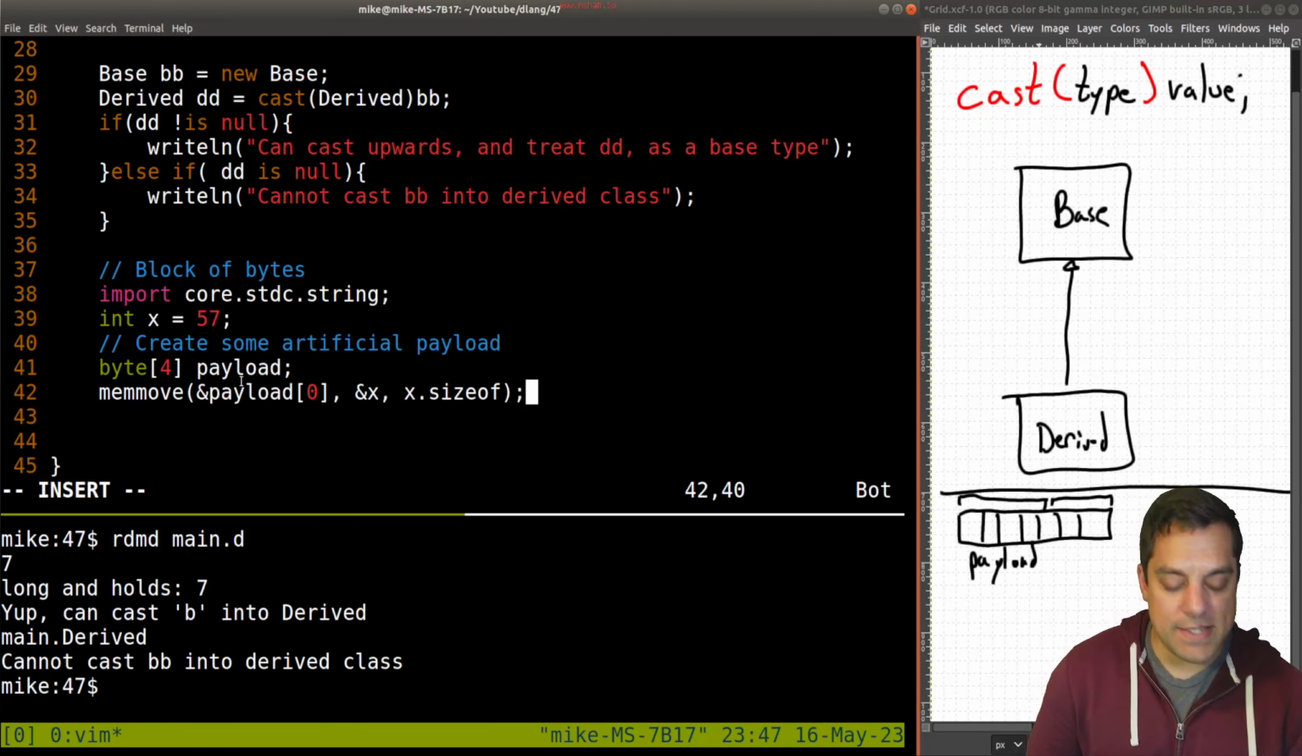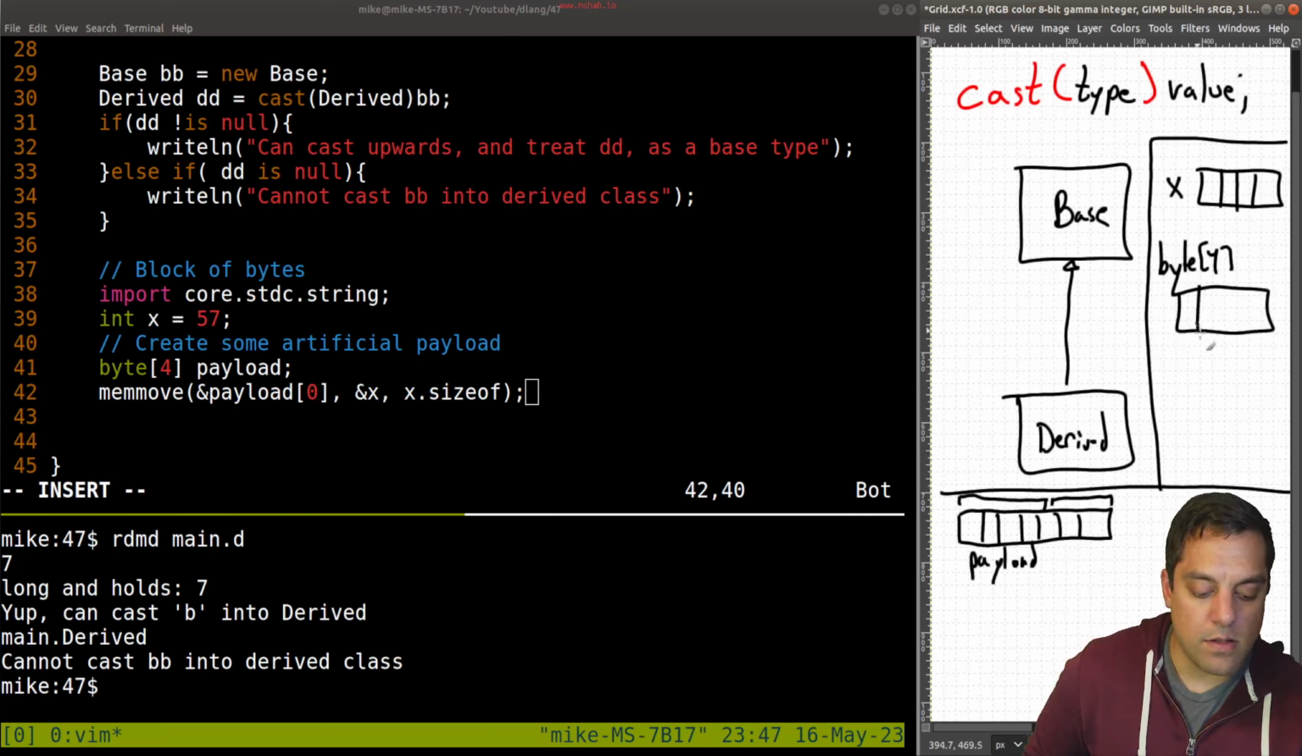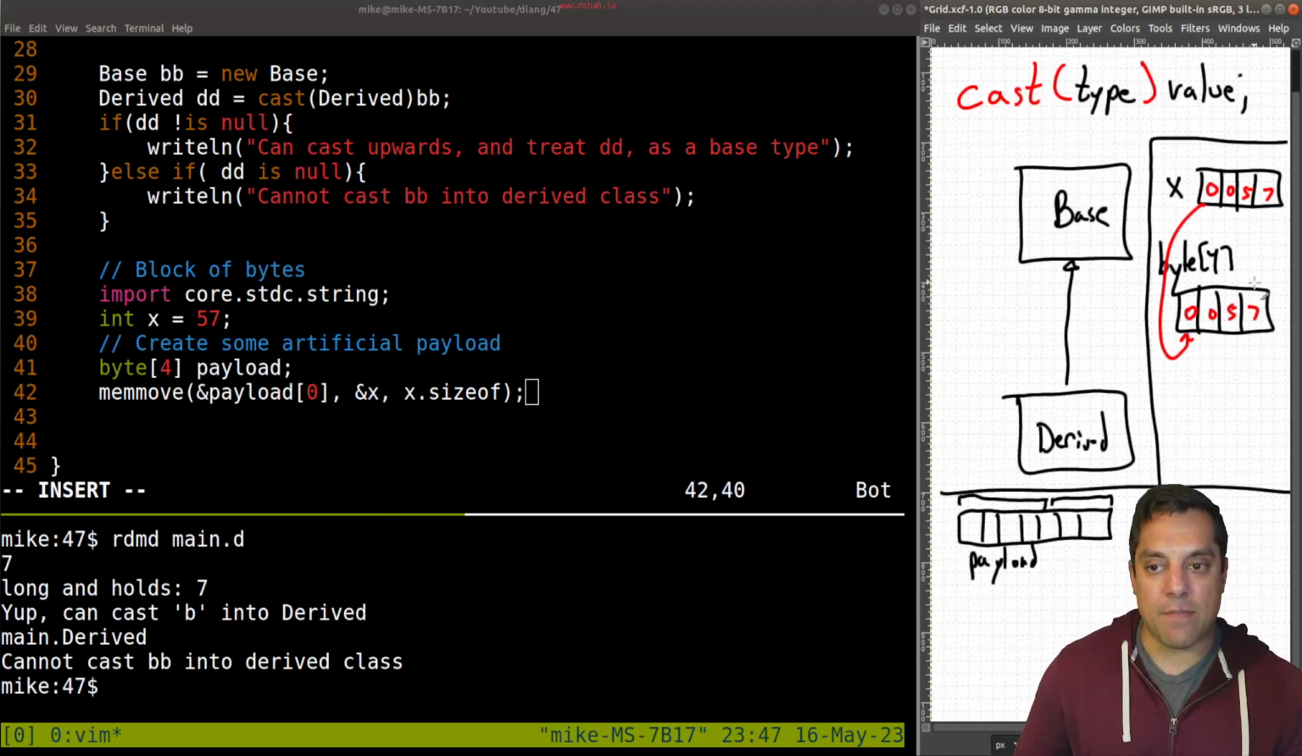So let's illustrate this, again, just to be clear here. I have X, which takes 4 bytes. I've allocated a byte array here of 4 bytes: 1, 2, 3, 4. So I'm just moving here, starting from the first position here, whatever the bytes are that represent 57 here, into this memory here. So it's going to get the same exact copy there. Memmove, I'm just copying in the data there.